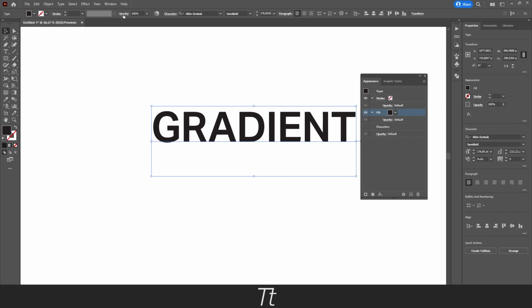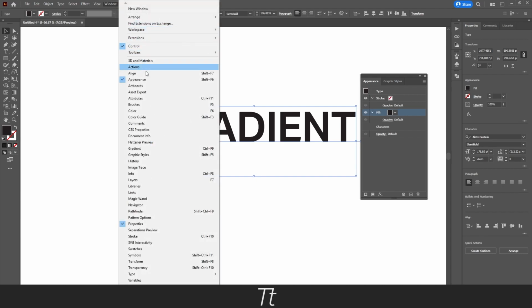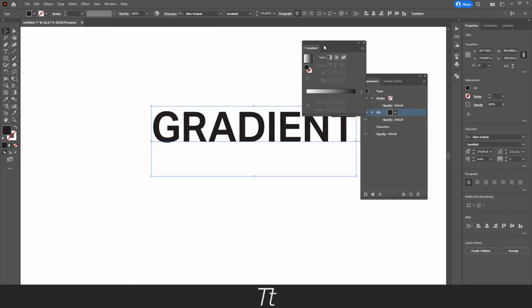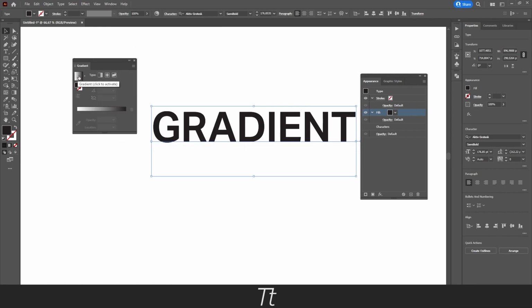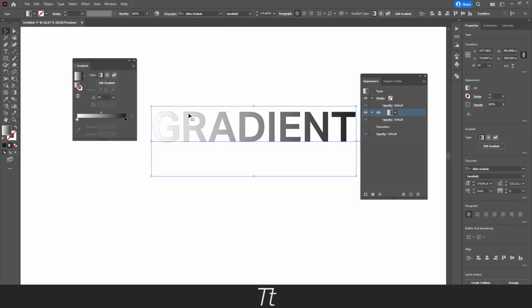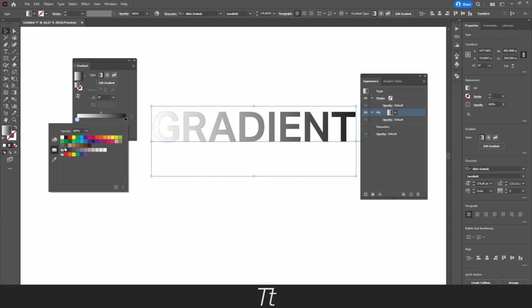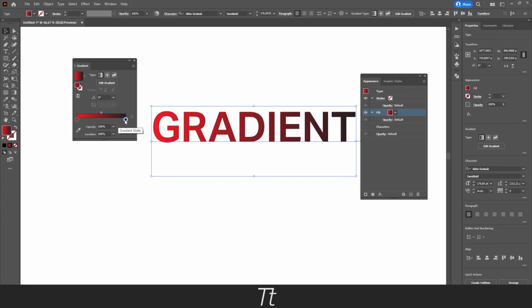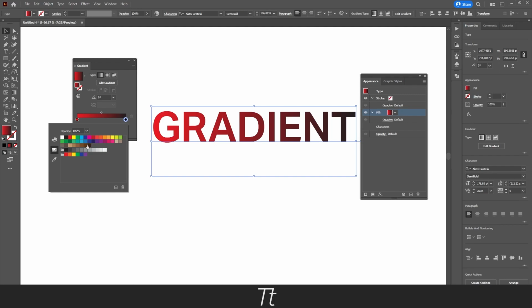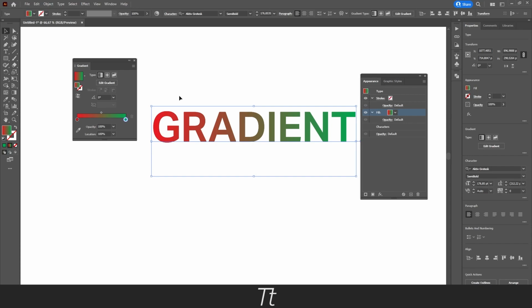And if we now go up in Window again and find our gradient panel right here and press on the gradient right here to activate it, you can see that we have now applied our gradient to our text. So we can now choose any color we would like to use by just double clicking on the points right here and selecting a color. So yeah, that is actually how to add a gradient to our text.